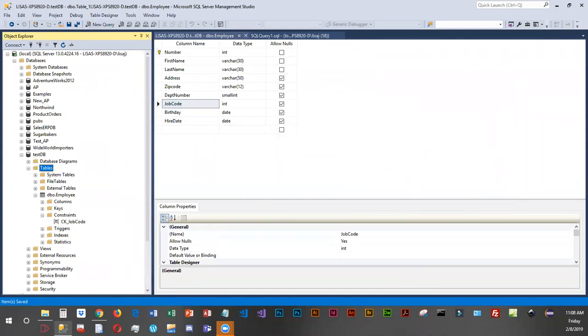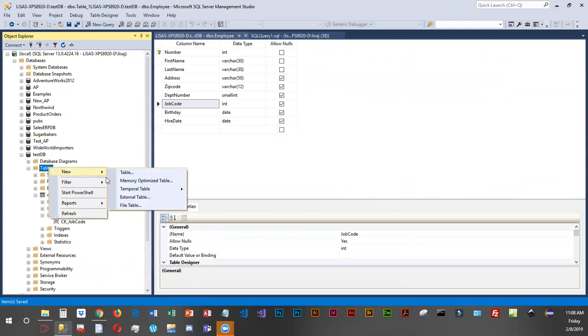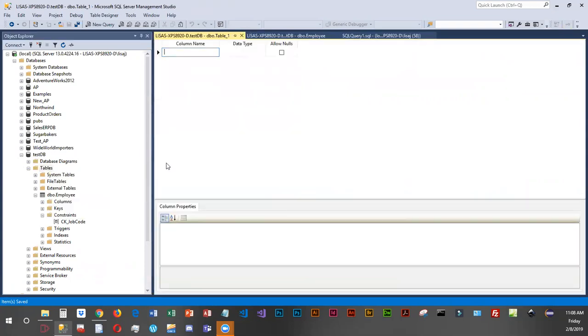Now we're going to do another table, and this is going to be for departments. So I'm going to right click on table, new and table. And so we've got department number, small integer, and that cannot be null. Name is variable character 50, that can be null.